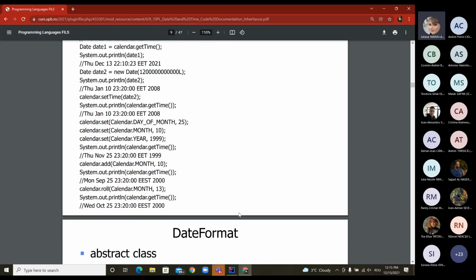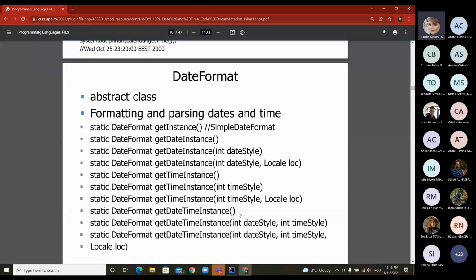Now, this is how you can do it, or what you can have is another class, DateFormat. So it is also abstract, and this is based on formatting and parsing dates and time. So you get your current instance of date and time, then you can set it based on a certain style on how you want to order your month, date, as well as year, based on locale, as well as instead of date, you can have it for time or for date time.